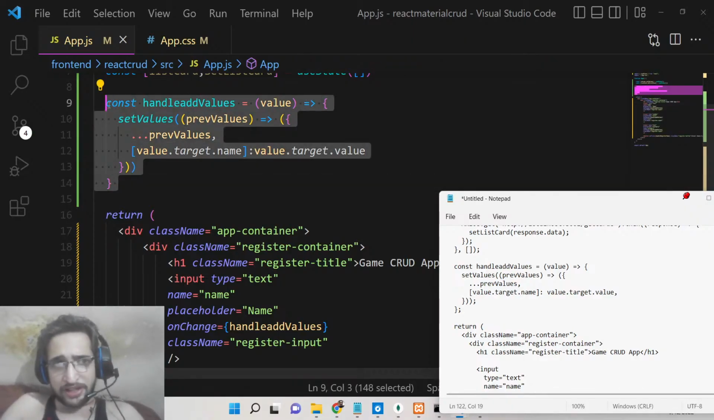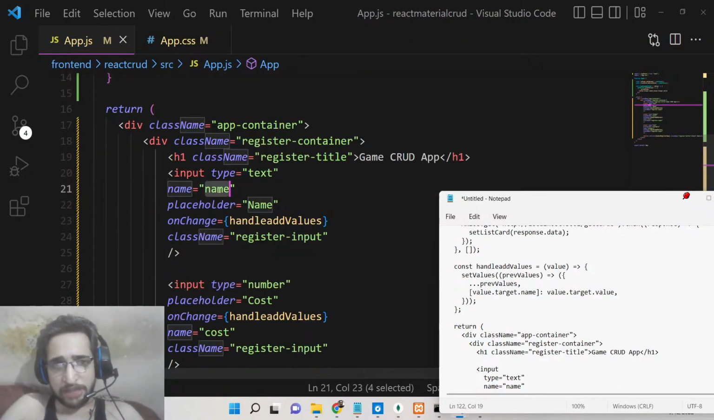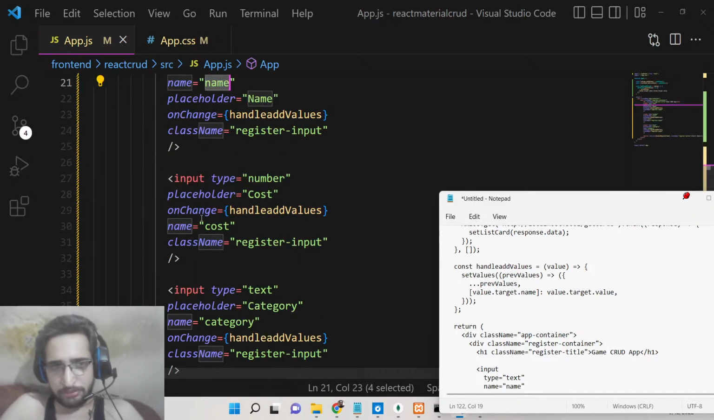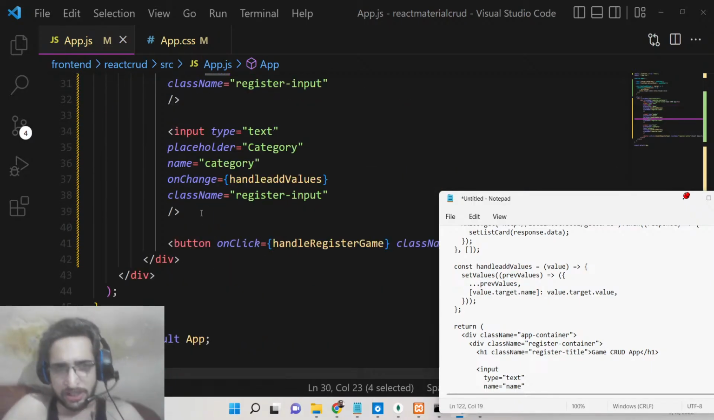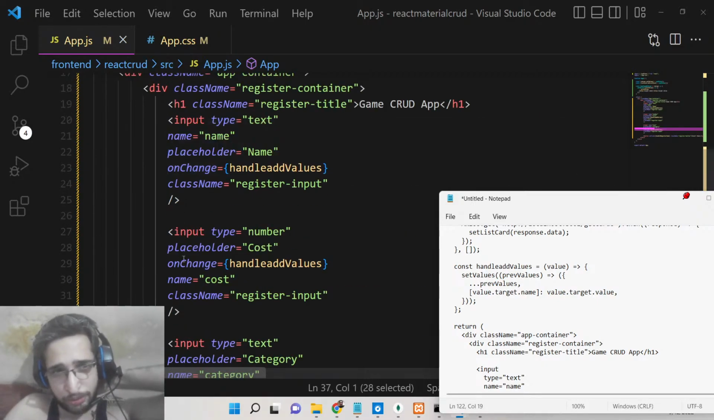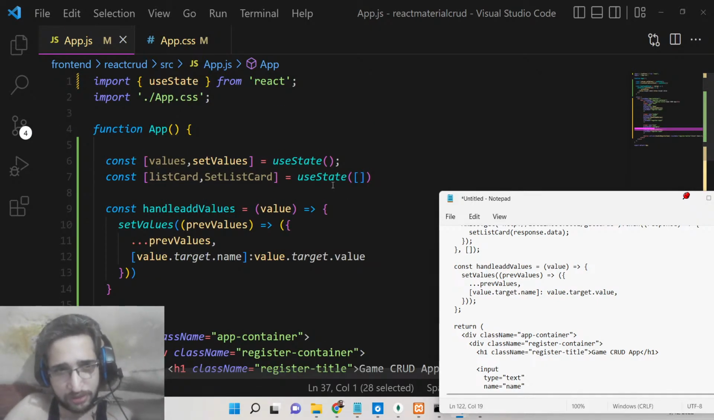So for this function to work, guys, you need to give the name properties. The name property is very much important. So name is also here for cost, and name is also category. So the name attribute should be present. If you don't provide the name attribute, then this function will not work.